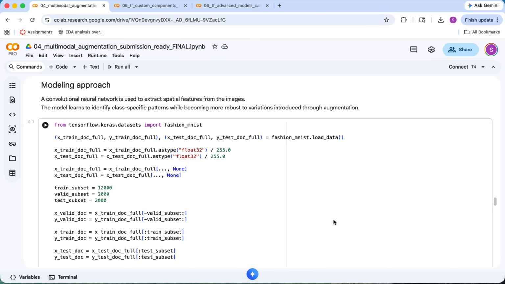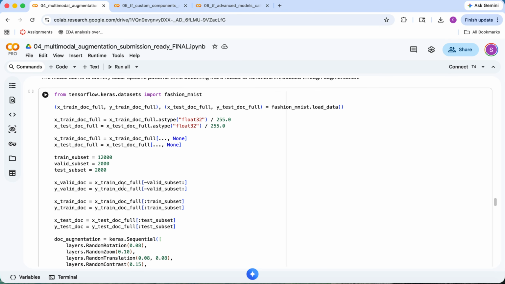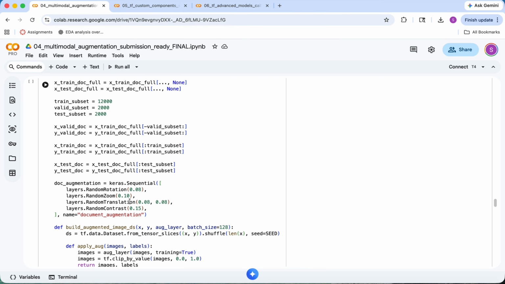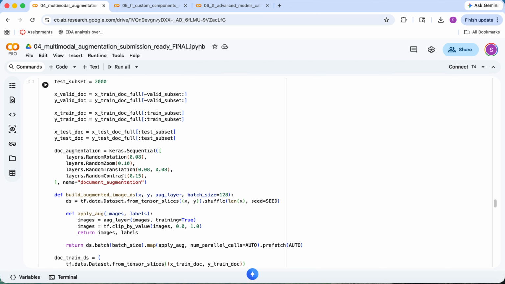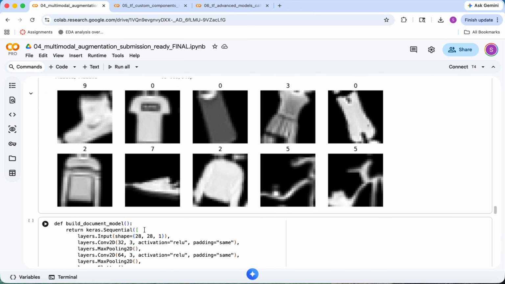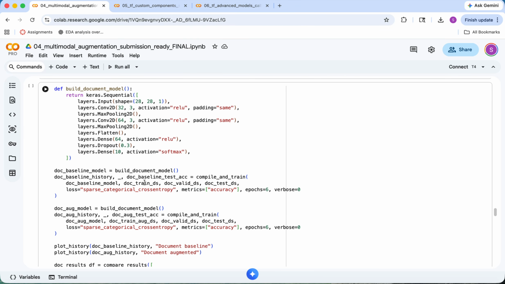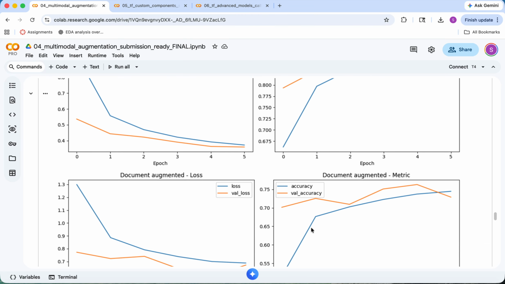Here, it loads MNIST, normalizes, adds a channel dimension, takes subsets, and defines document-style augmentation using rotation, zoom, translation and contrast. It creates the baseline and augmented datasets and shows augmented samples. We can see here the samples that are built. Next, this defines a small CNN, trains baseline and augmented models, and plots and compares. These are the plots to compare.